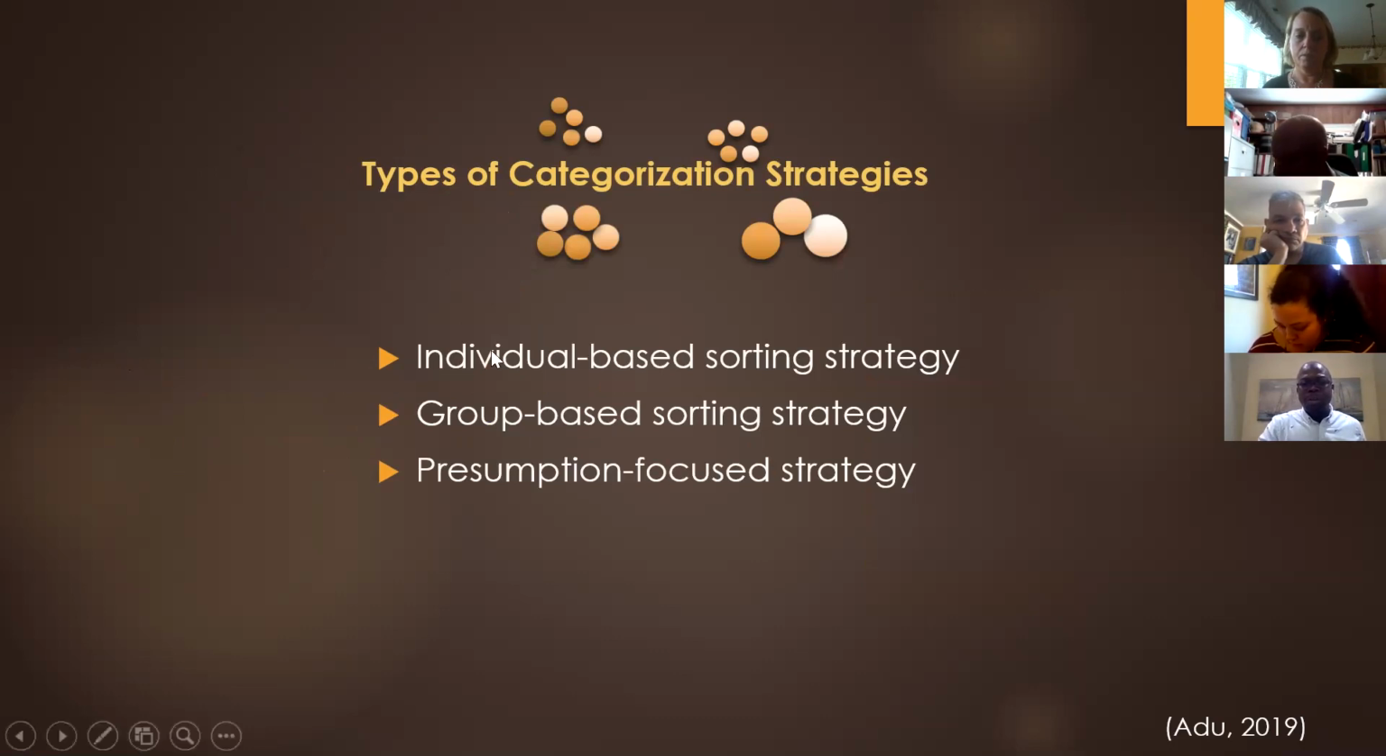So individual based means that you as a researcher are doing the sorting, right? You are not involving any other researchers to help you. It is just you with the codes, and you try to sort them. The first option is the one that most researchers use because, doing qualitative analysis, most of the time you do it individually, you don't involve a lot of people.